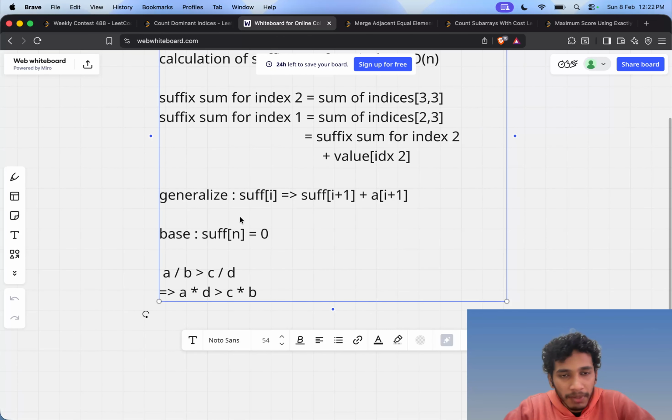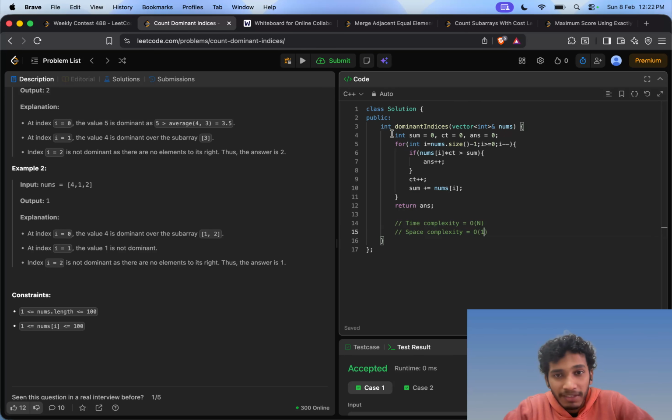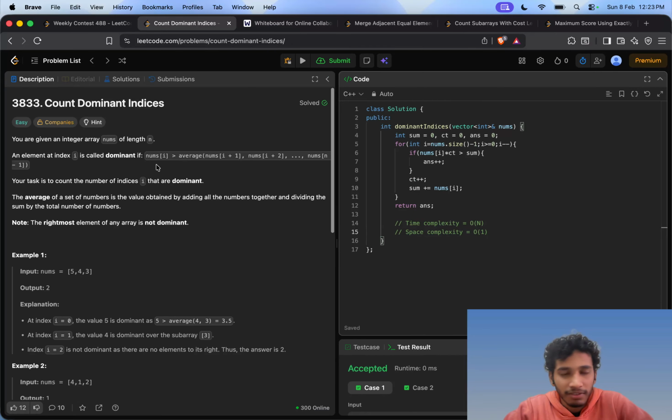If we had implemented the same suffix sum, then we might be having a suffix sum array, but we have reduced that complexity as well by using a variable instead of an array for suffix sum. So overall time complexity is O of n, space complexity is O of 1. So that is it for the first problem. Let's move to the second problem.